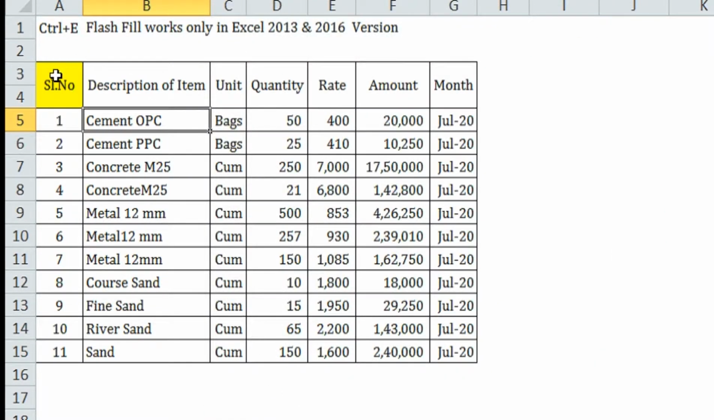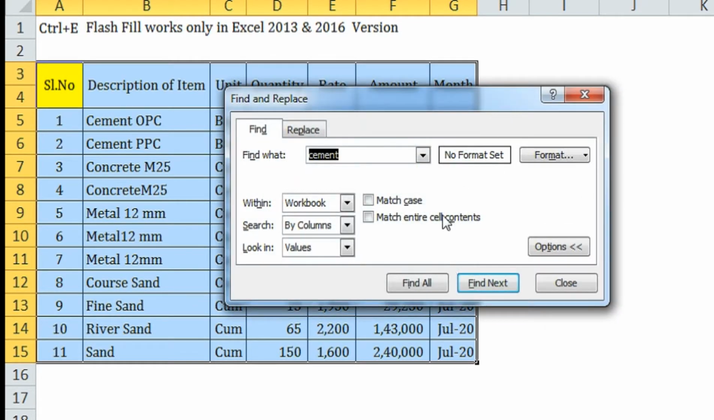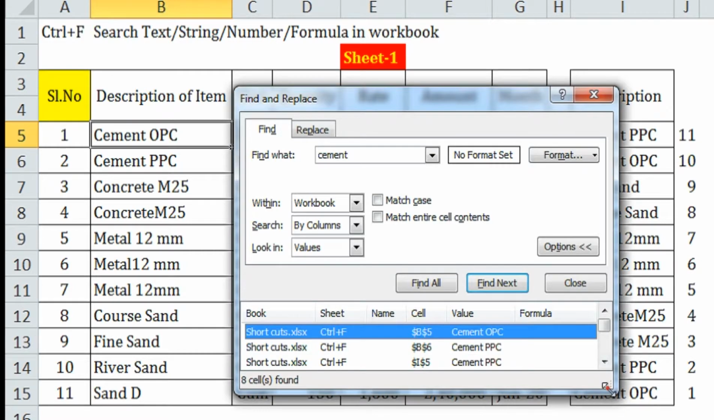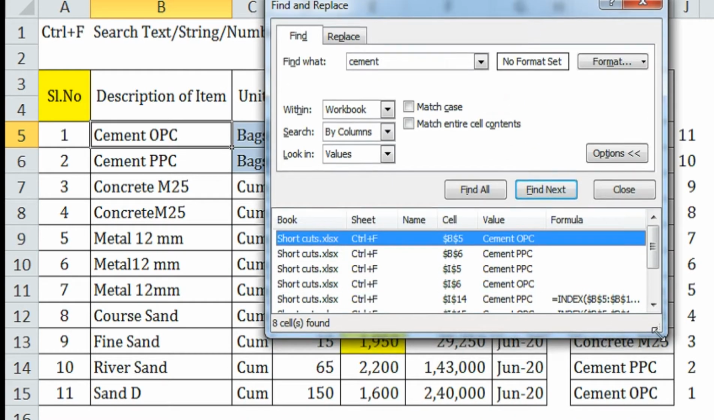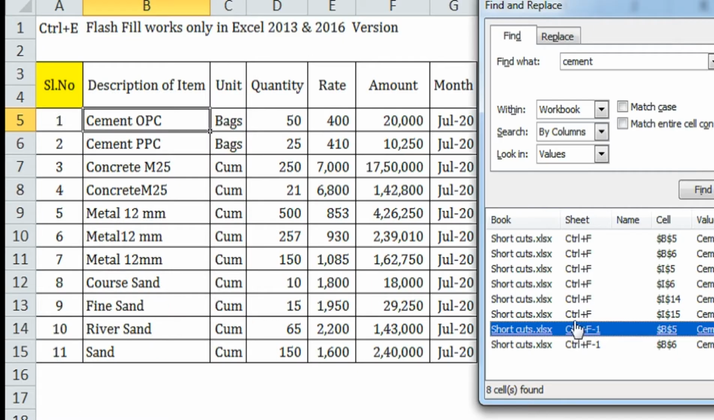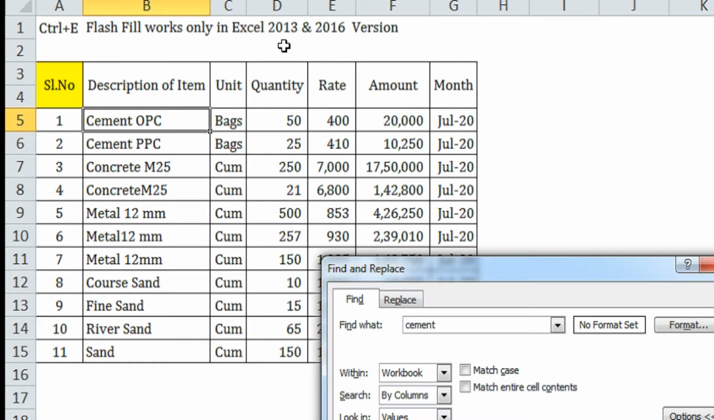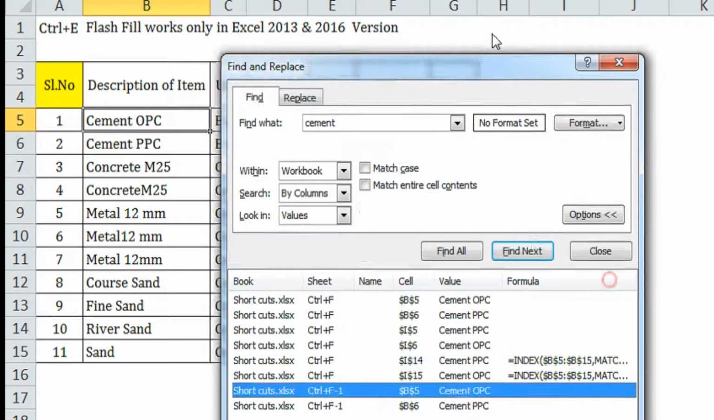So as I said, this is a sheet with a different sheet name, that is Control F and Control F1 plus minus 1. So I just made the sheets so that it will be easy for you people to understand. Now I just select the sheet name Control F. So Control F1 is a different sheet. You can see there is nothing called Sheet 1 here. So this is how the workbook option allows you to search.